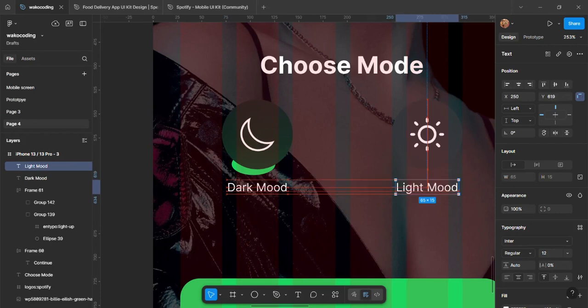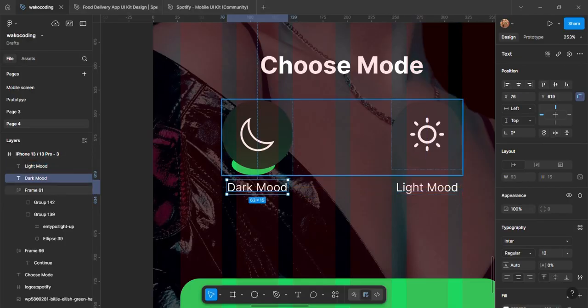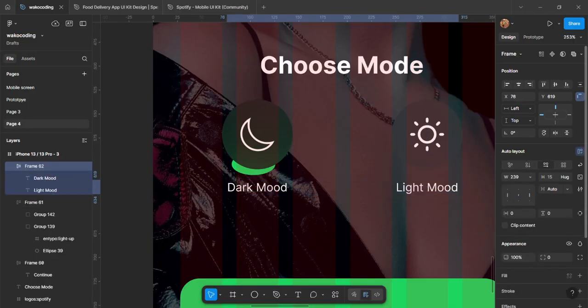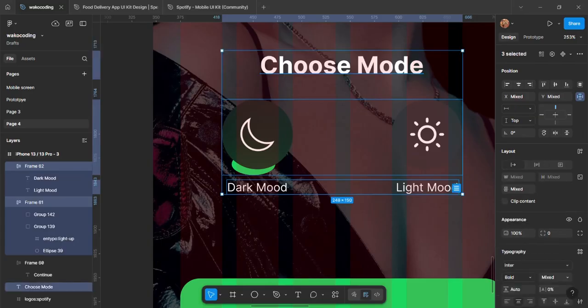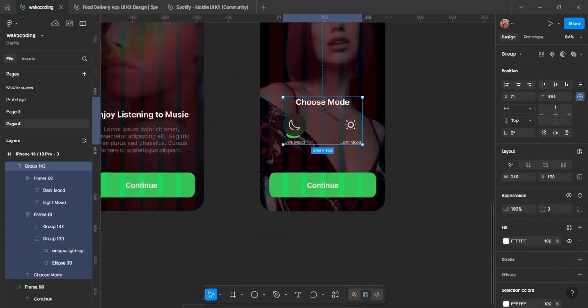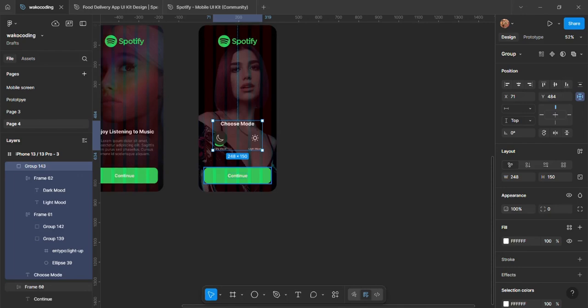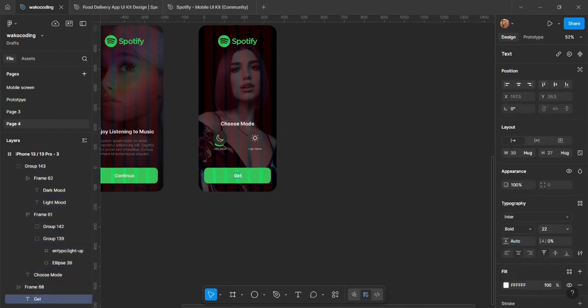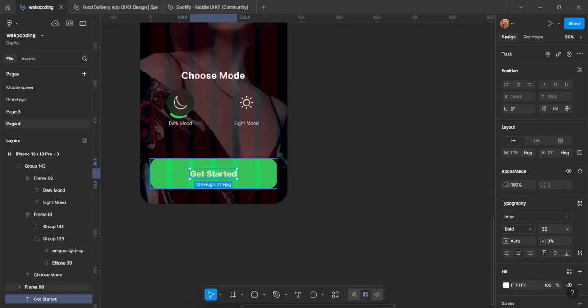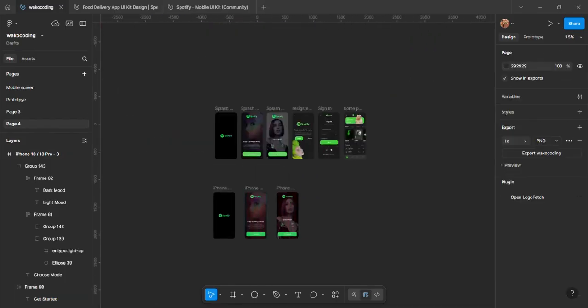So there are guide lines already, like rulers, to help us with our alignment. So five. That's it. Let me add this in another layout. Yeah, that's it for this one. So let's change this to get started. Yeah, that's it for this one.